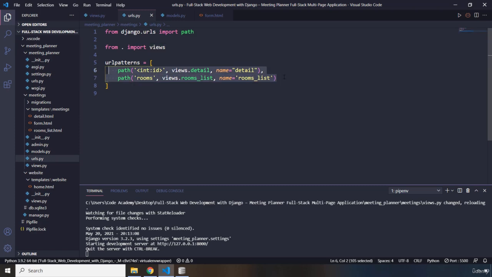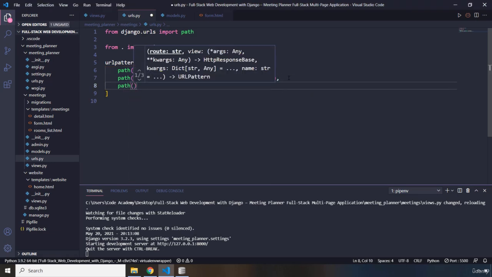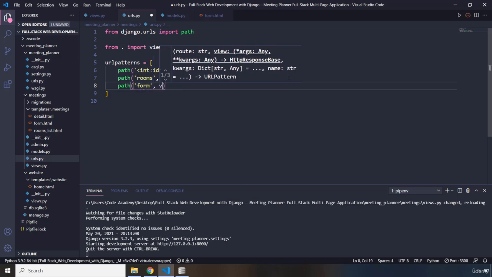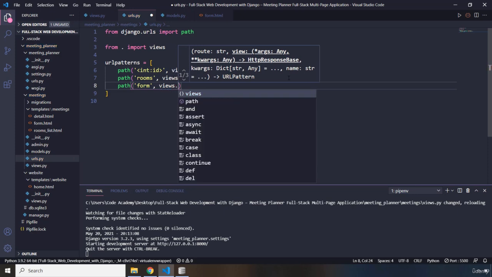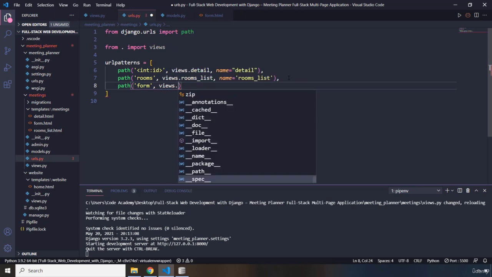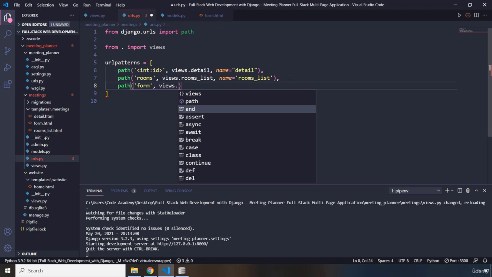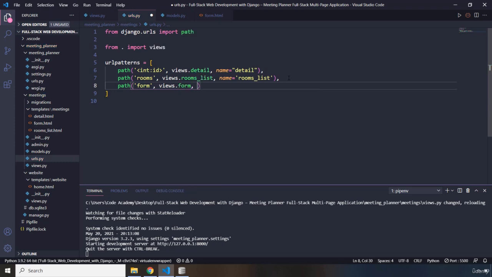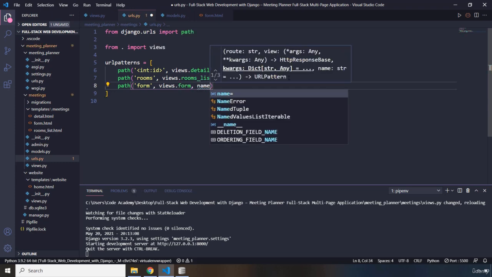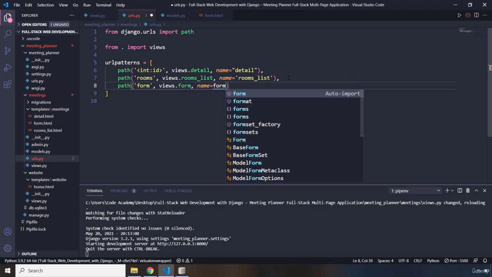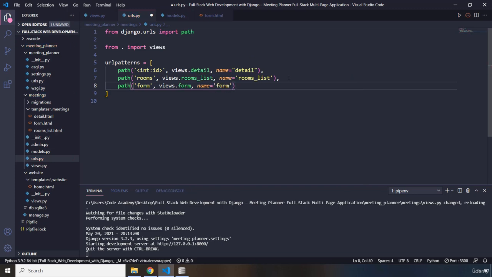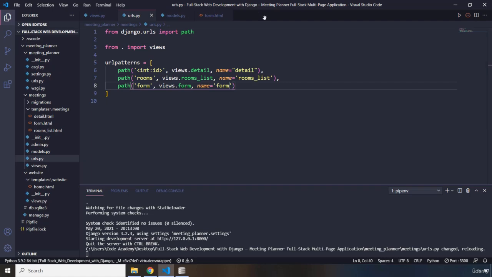Remember this? I'm going to provide another URL here. So what is that? It is going to be path. Just hit enter, path. What is the URL? You could do whatever you want. I'm just going to say form. And from the views function, what do we want to access? We want to have access to, what was the name? The name of it was form. There we go. And we need to provide it with a URL mapping name. And I'm just going to call it form. There we go. Let's save that. So we do have a URL mapping for it.